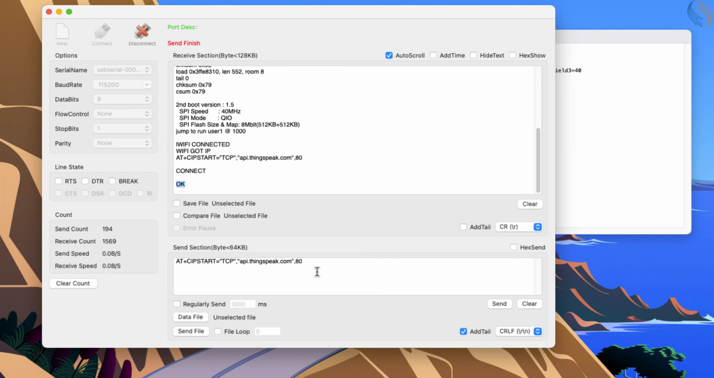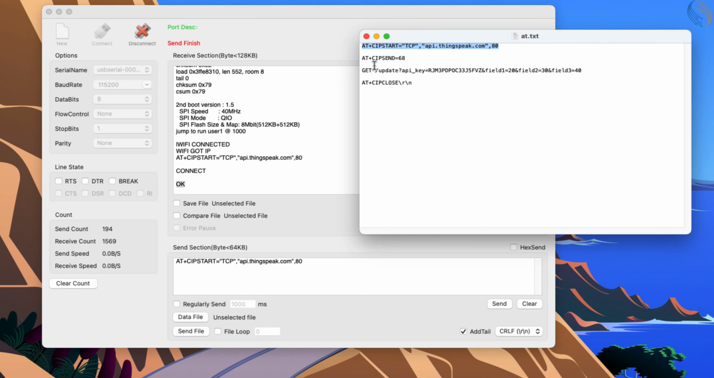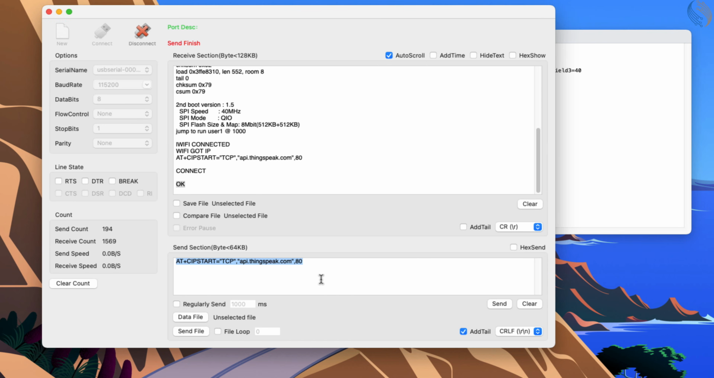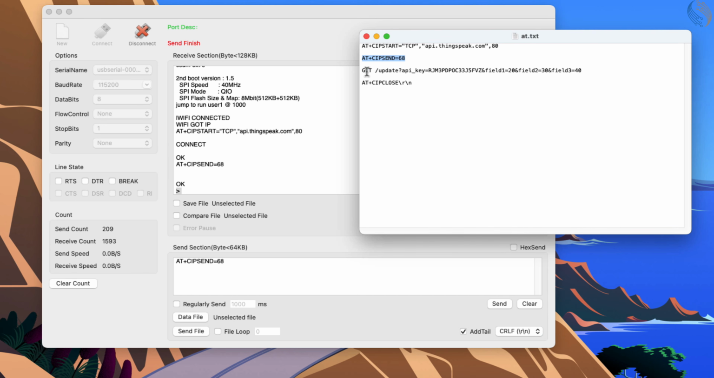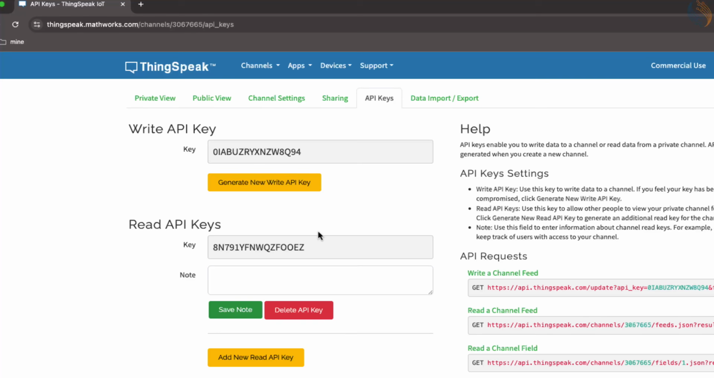This response is very important because, in our actual code, we will rely on it to confirm and automate the connection process. The next step is to send the SIP send command, where we specify the number of bytes of data that will be transmitted in the following request. Here, I am instructing the ESP8266 module that I will be sending 68 bytes of data after this command. The module responds with a greater than symbol, which means it is ready to receive the 68 bytes.